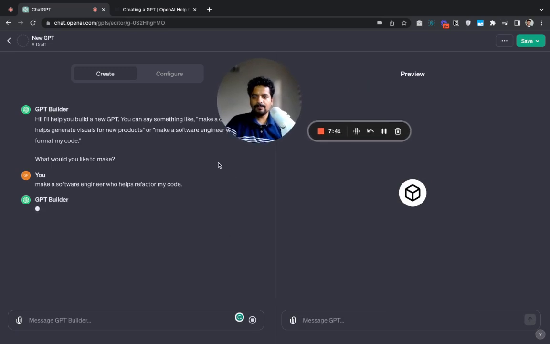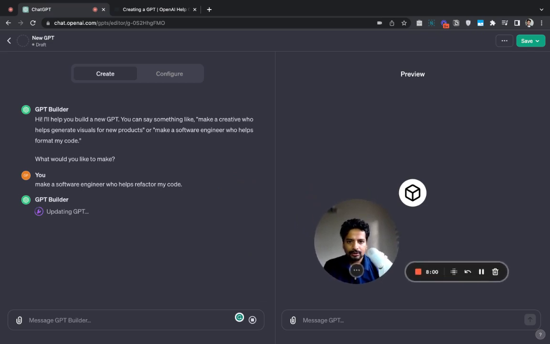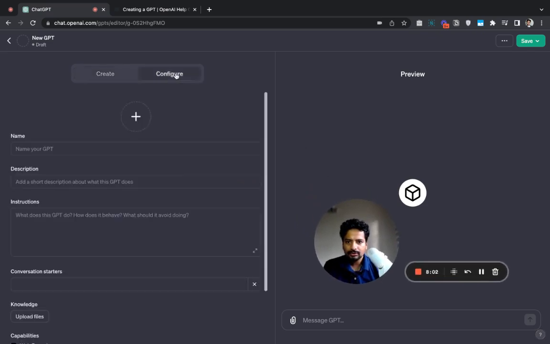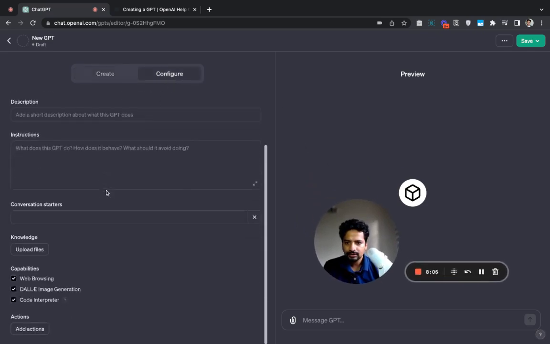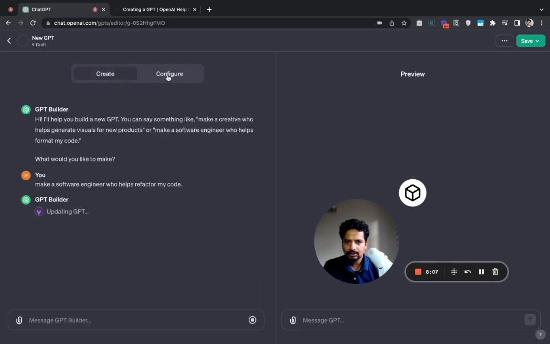Updating GPT. I wonder what it's doing right now. And you have the option to upload some files here as well. You can stop the operation. And can I switch to the configure section? It is still working.